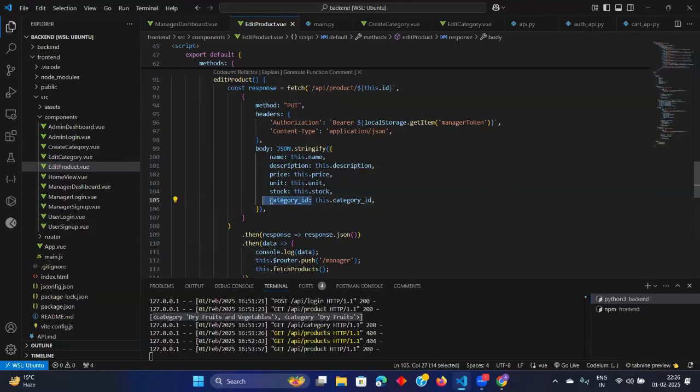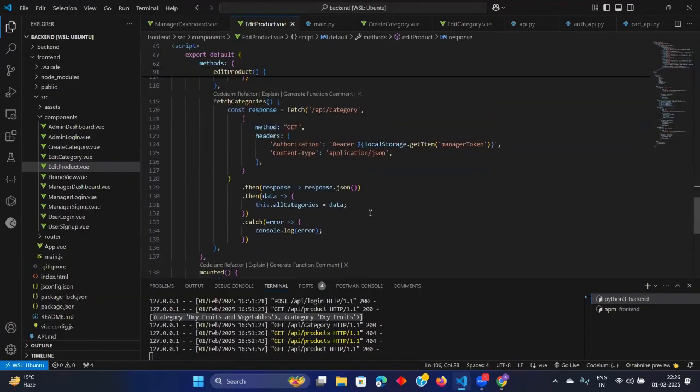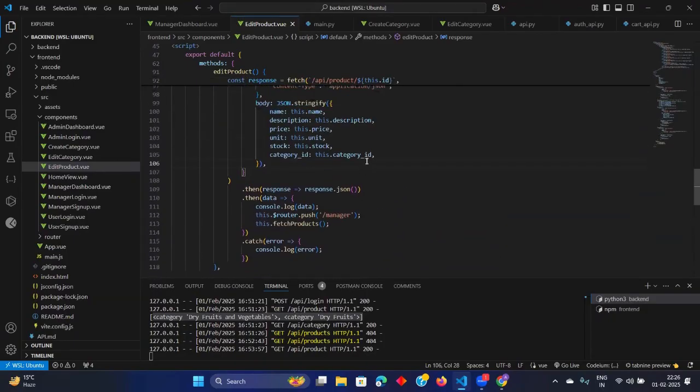This category ID is what we have defined there. Okay. And this category ID is coming from here, no? If fetching categories also, that is also fine. No, no, he is saying category dot ID. Category underscore ID. Okay. I was wrong. Sorry.